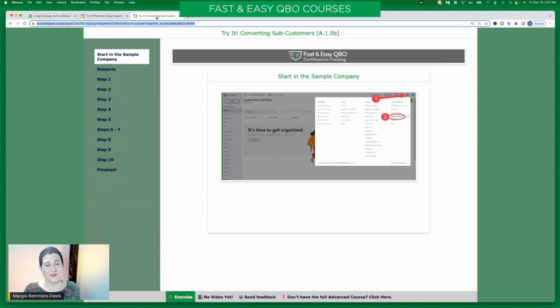Now, if you're in the advanced course, if you have studied sub-customers and projects, you know that in some ways they're very, very similar. As you just saw with the projects, they're underneath each customer, so they're kind of treated as sub-customers. The cool thing about projects is all of those profitability reports, and that you can track time against them, which you can't do with sub-customers.